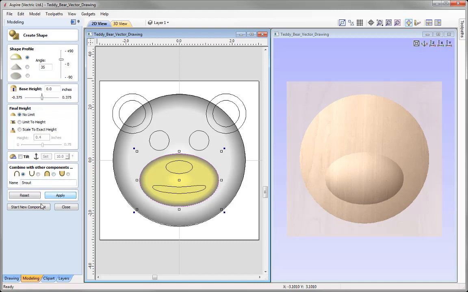Then we have the option to start a new component, so I can stay in the form by pressing start new component, in which case I can then just go over to the 2D view and select the next vector that I want to create a shape from. So let's select the nose vector here.